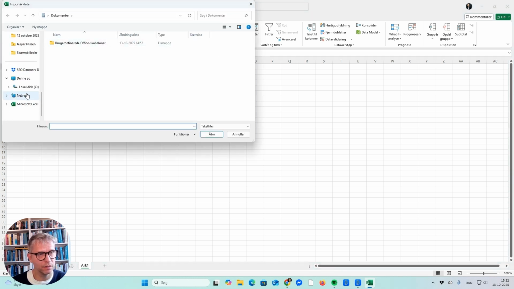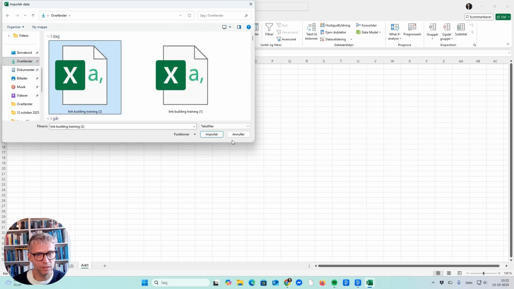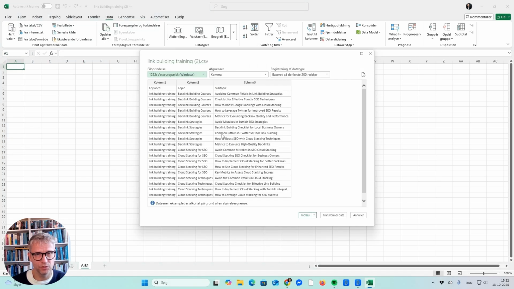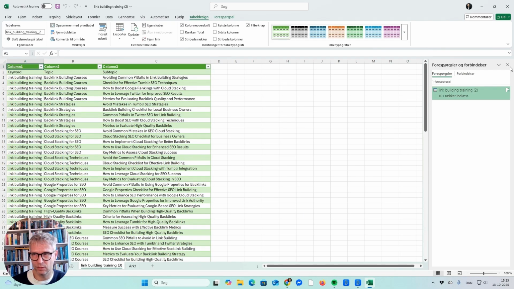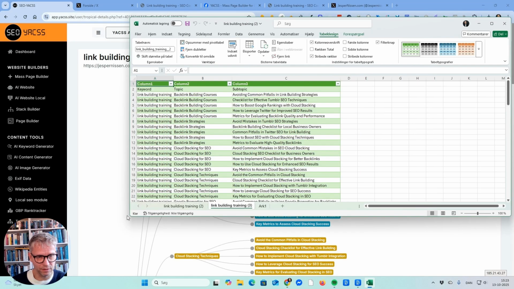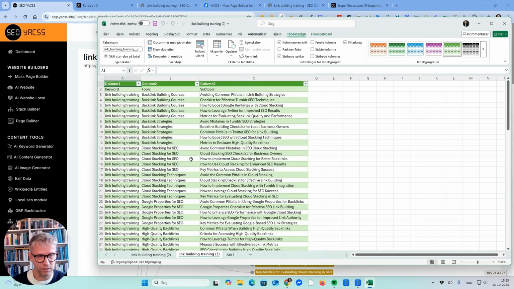And then file. And this is the file. Import. So in order to open a CSV file in Excel, you do need to do this. And it's a little bit cumbersome. I didn't invent Microsoft Excel. That's just how Excel works.